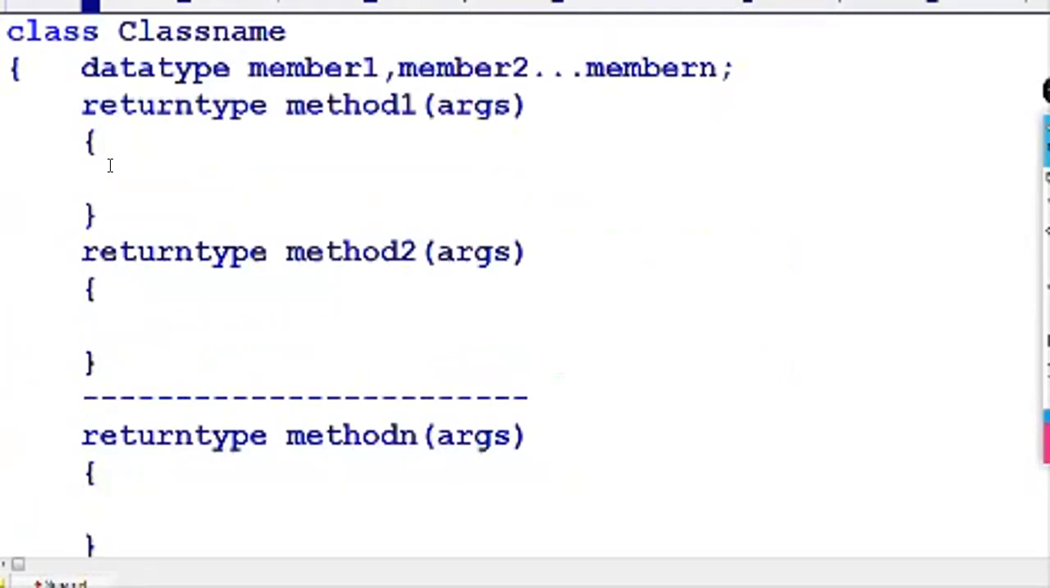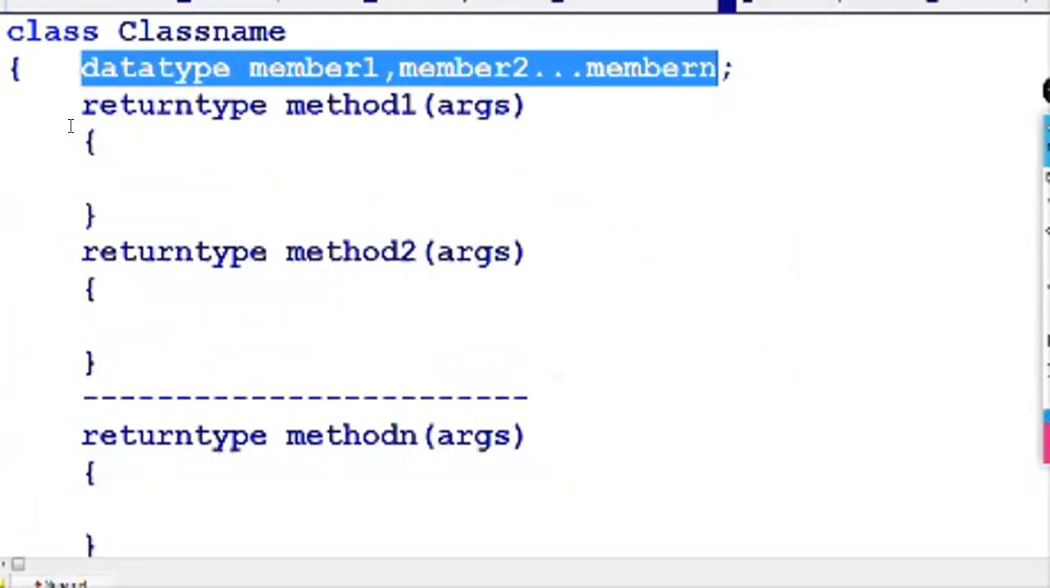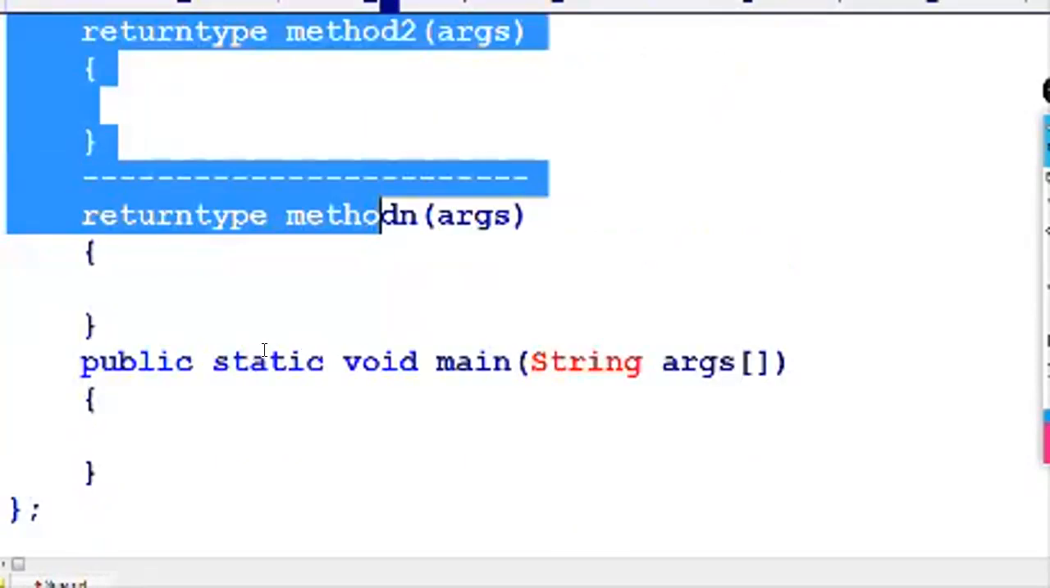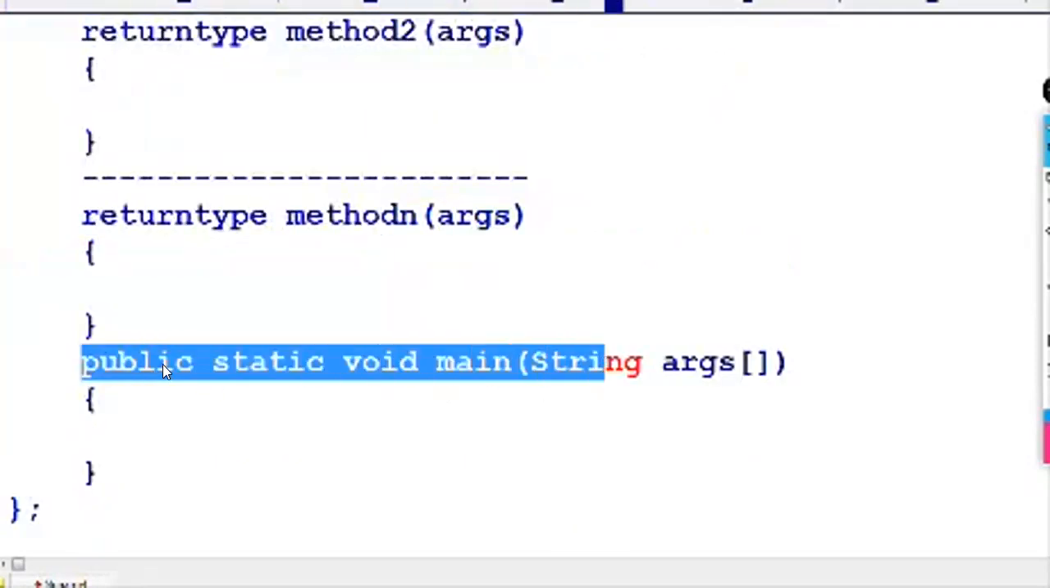So this is one structure of Java. A class contains members and a number of methods. Now we can go for the main method.